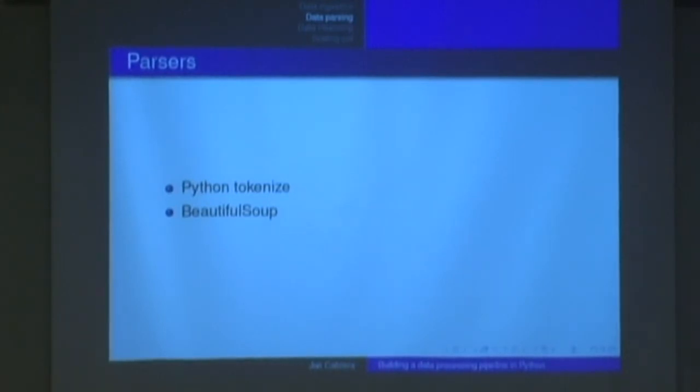And then also BeautifulSoup. And we're going to get a lot into BeautifulSoup today, because BeautifulSoup is awesome. If you're not familiar with it, it's a really awesome library for web scraping. So if you have HTML or XML files, you can scrape through that document. It's awesome.